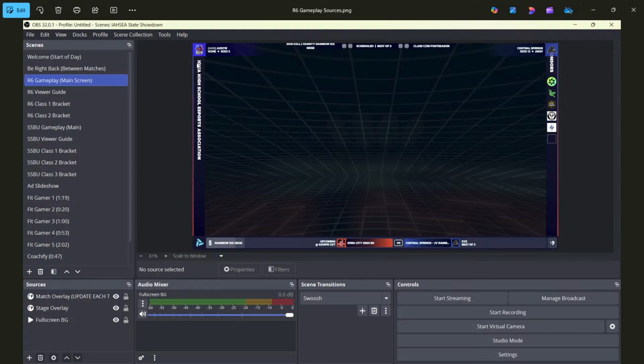The stage overlay is this bar on the left and right, as well as this ticker along the bottom. You will place that in as a browser source, and I will show you where to find that in just a second. And then when you're adding it in, you're going to set the size to 1920 by 1080 pixels. That will perfectly fill the screen.